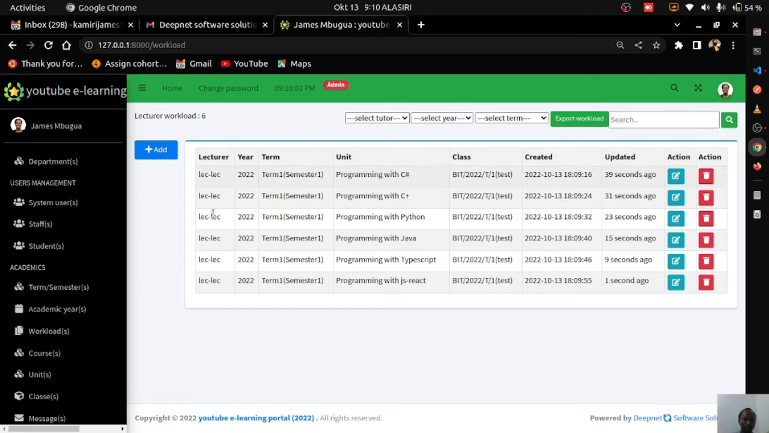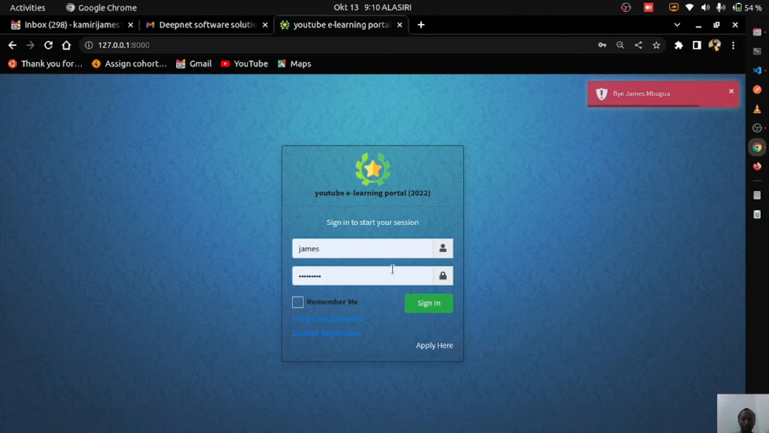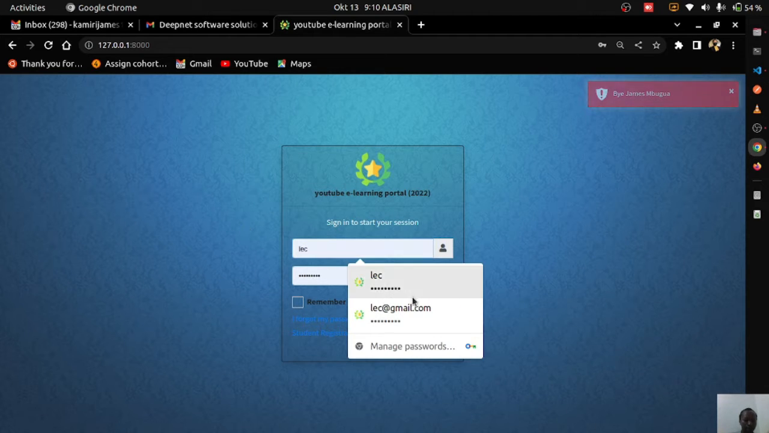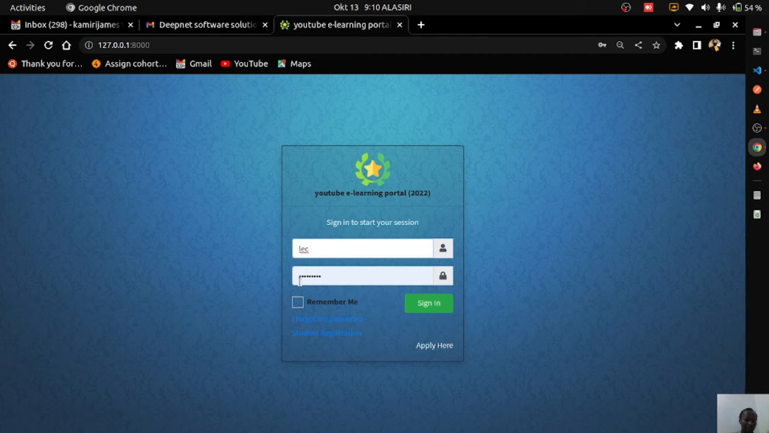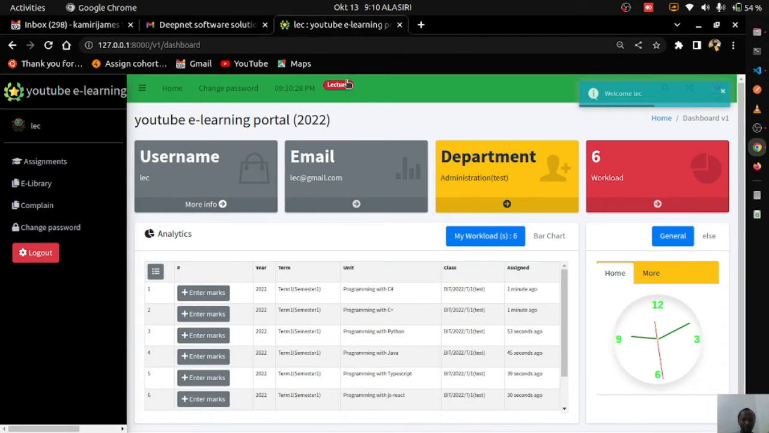So I want us to log in as this particular lecturer at his end, and see what he is able to see. I'm going to click on that and sign out. So I'm signed out. Now I'm going to type Rec there. Remember, this is an account that I had created earlier. You click on that and hit sign in. You can see we are logged in as a lecturer.